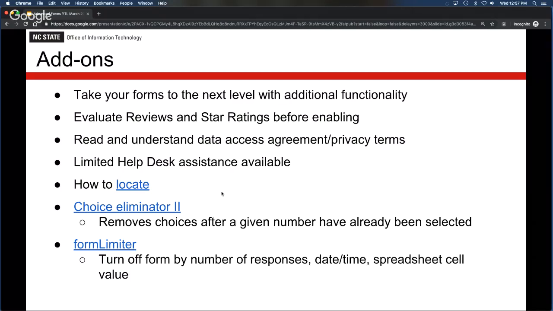Because add-ons are hosted and developed by third parties, there is limited help desk assistance available for you here at NC State. They might be able to detect what could be causing some issues, but they won't really be able to help troubleshoot some of those challenges that you might experience and encounter. So that is something that we try to inform and educate our users about. If you choose to enable these add-ons, you might have to do your own research when it comes to figuring out if there are issues or how to use that product. But I do want to show you how you can locate add-ons, and there are a few that we recommend that might be helpful based on what your use case is when using forms.